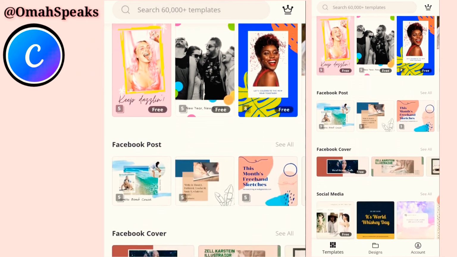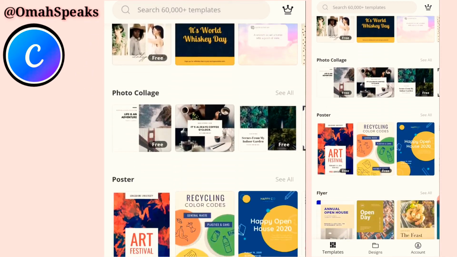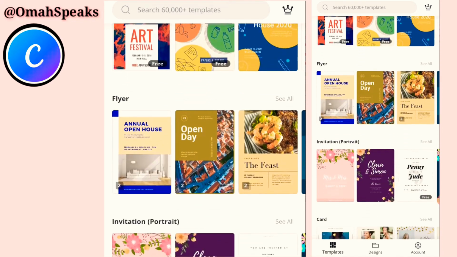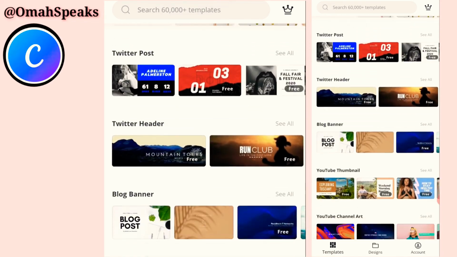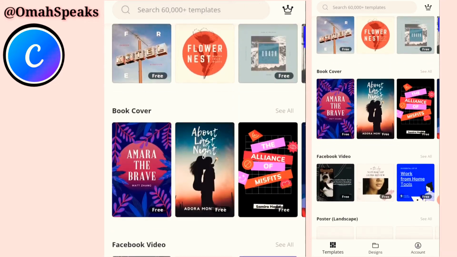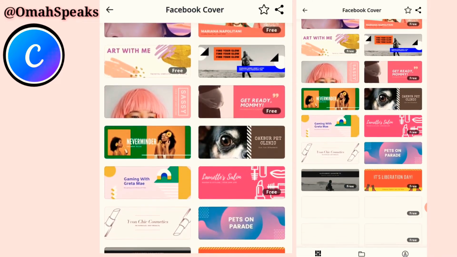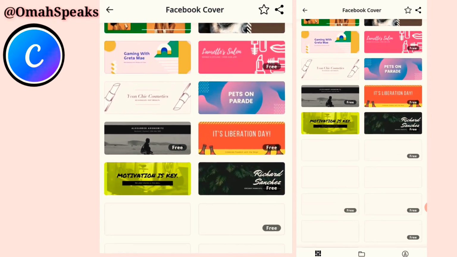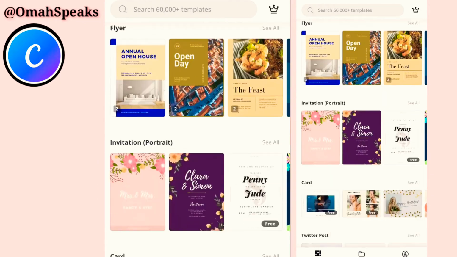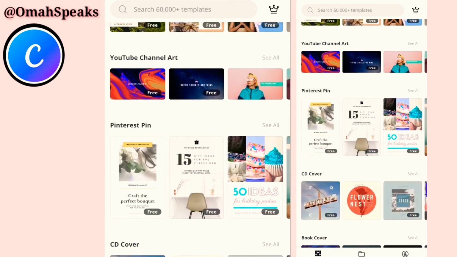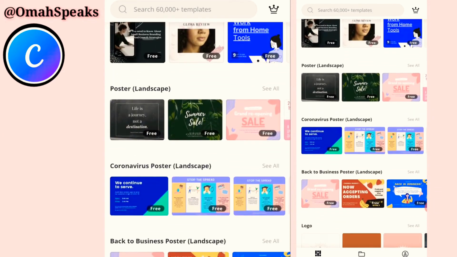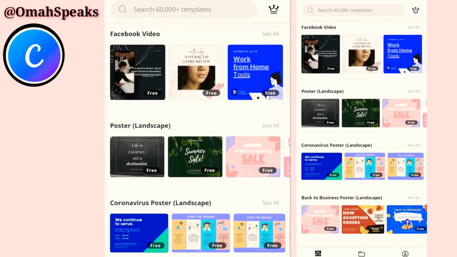Now, Canva displays their content by template, meaning you literally have the flyer, card, Twitter post, different templates for you to get your design game on, so you can literally select from an array of over 60,000 templates for you to get started, or you can just start off by creating your own unique page.